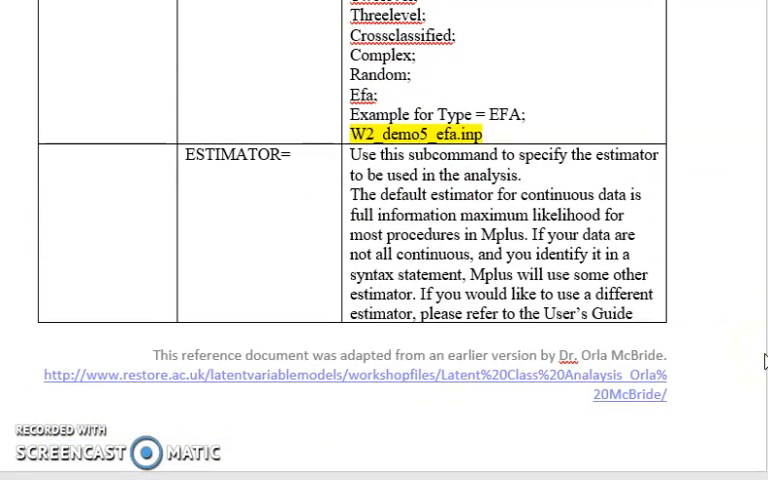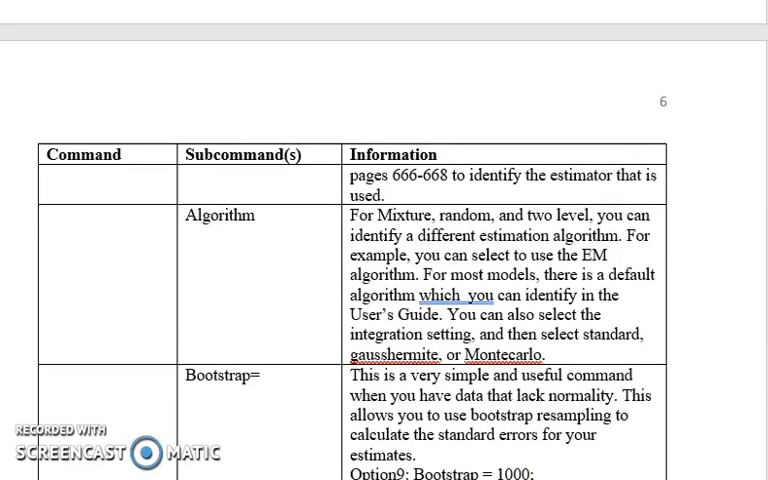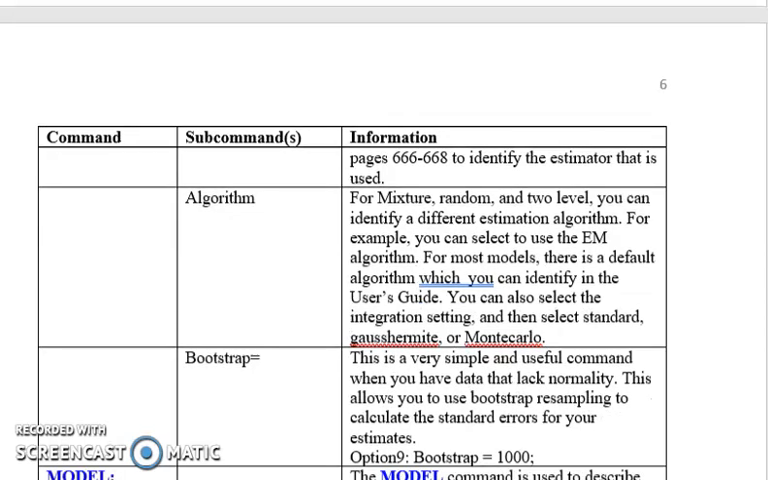One of the things that you can do is request, as a subcommand, a different estimator. Now, Mplus uses maximum likelihood for continuous data and other types for categorical data or other types of distributions. If you'd like to use a different estimator, please refer to the user's guide for that, and there are the pages. You also can use a different algorithm for estimating. Sometimes you can even use Monte Carlo integration, and for some types of models that is going to be the only way you're going to get an actual solution. But those, again, are the more complex cases.